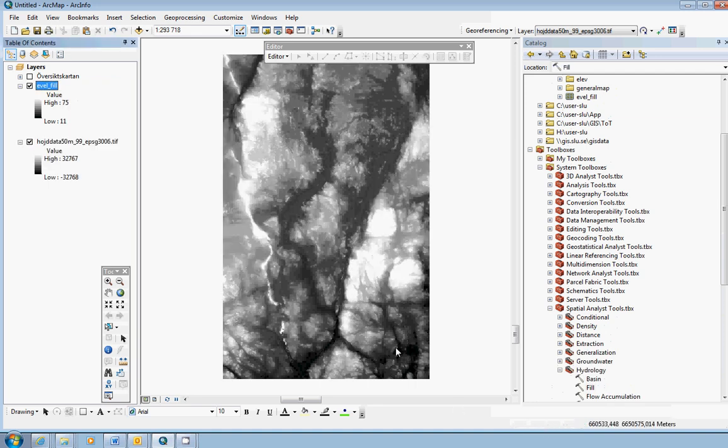Okay, now you have a new raster in the table of contents, which pretty much looks like the original elevation data. What this tool does is basically fill cavities in the elevation data. So it fills, so to speak, pits in the elevation data, so the following tools we are going to run will actually work.